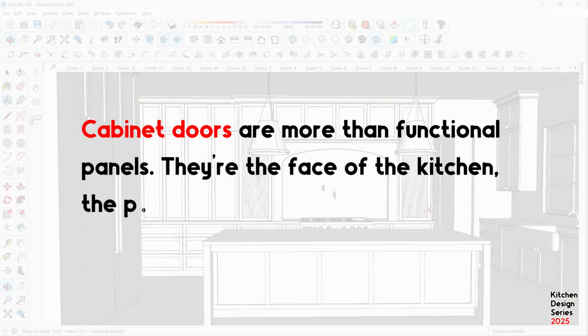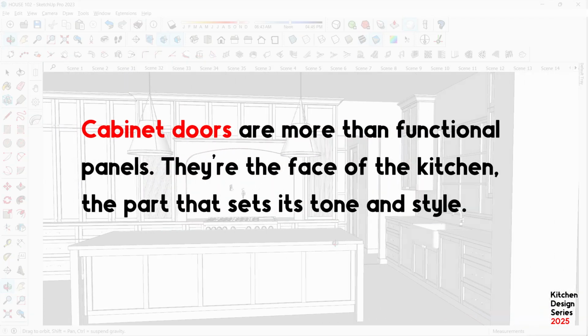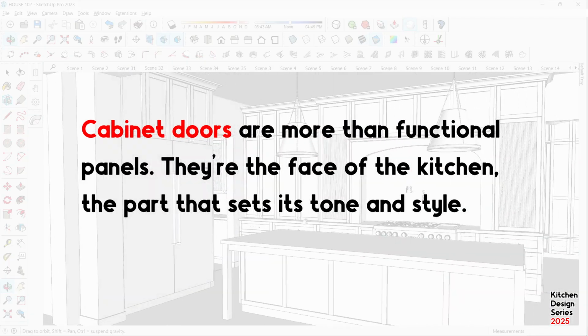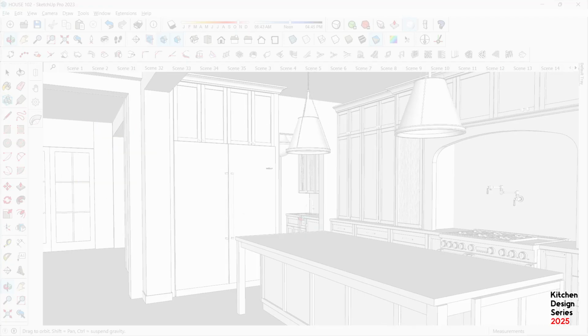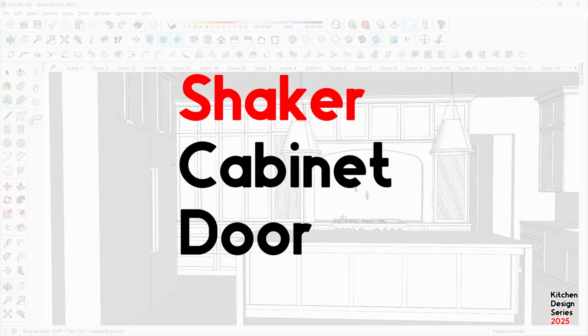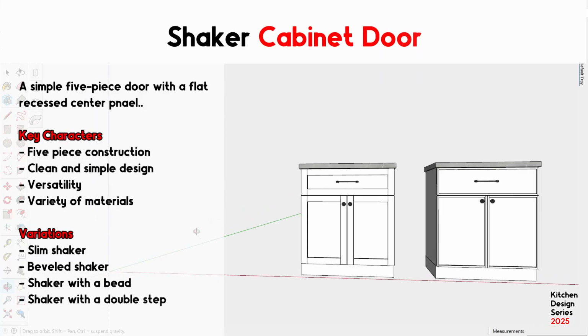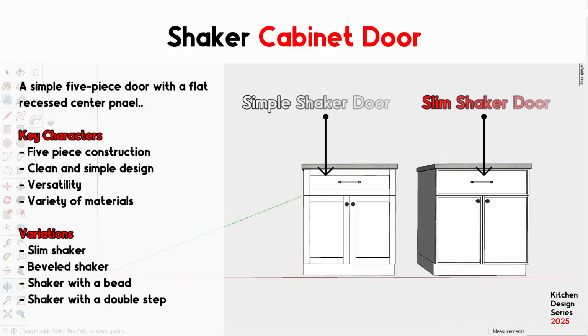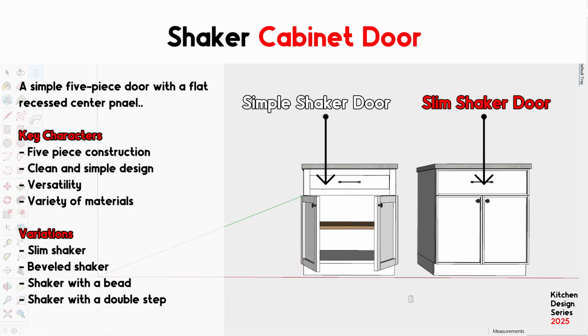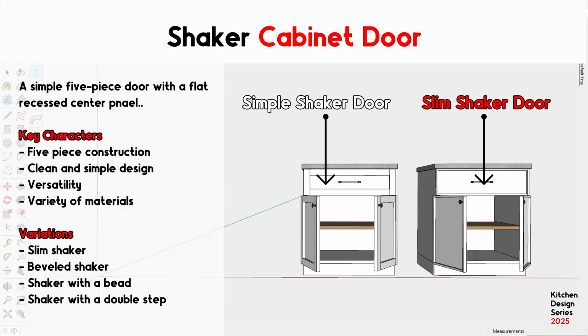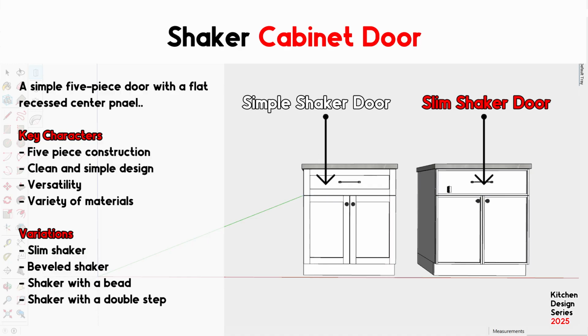Our cabinet doors set the tone and style of our kitchen. They are the face of our kitchen and they are more than just functional panels. The shaker cabinet door is known to have a recessed panel that works in both classic and modern kitchens. The panel is usually timeless and versatile.